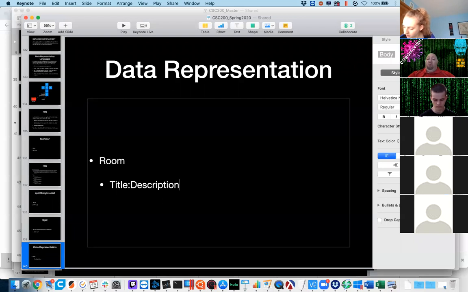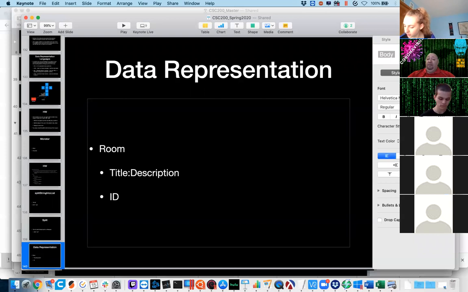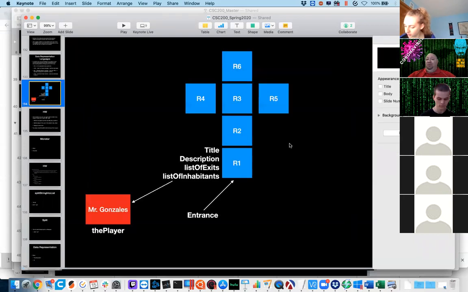Now I'm going to throw one more thing in here for a room. I'm going to say a room also has an ID, because we're going to have to start thinking about these rooms in terms of their ID. So we can think of this as a room ID R1, R2, R3, R4, R5, R6. We can pretend those are the IDs. If you want to keep it strictly numeric, this is 1, 2, 3, 4, 5, 6. Doesn't matter, but we have to have a way of uniquely talking about a room.